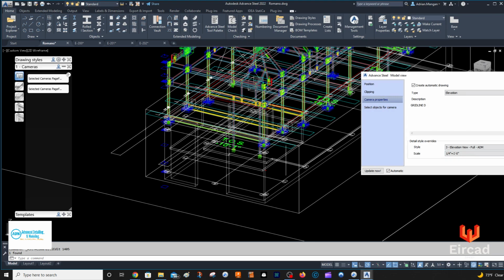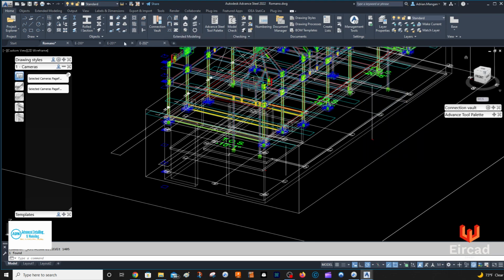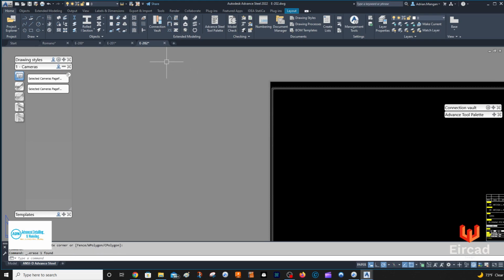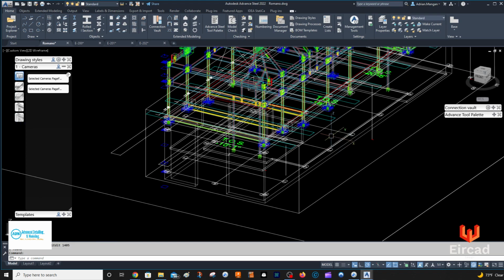I guess I did not change the scale. So what I'm going to do is now show you how to put it on a drawing that's open already. So instead of updating this, I'm just going to delete this. I'm going to go back here. I'm going to select that, and we're going to do the same process.